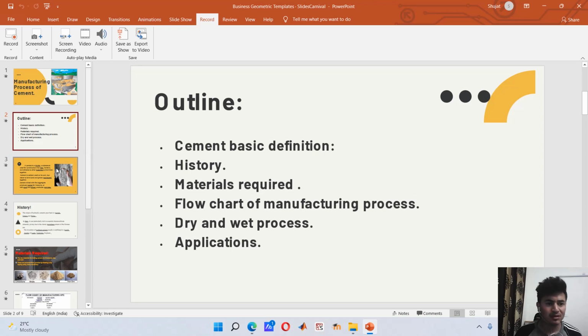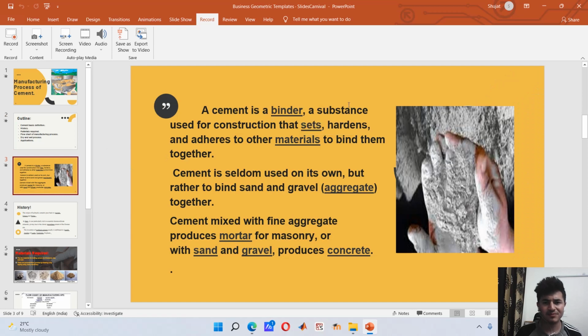Okay, let us see first what cement is. Cement is a powdery substance. It is a binder, which sets or hardens other materials when binding them to each other. Cement is rarely used by itself, but is mostly used with gravel and sand with an appropriate quantity of water. We can also produce mortar for masonry with sand.